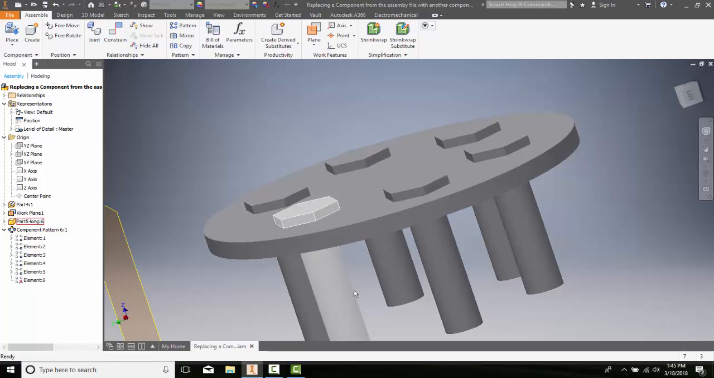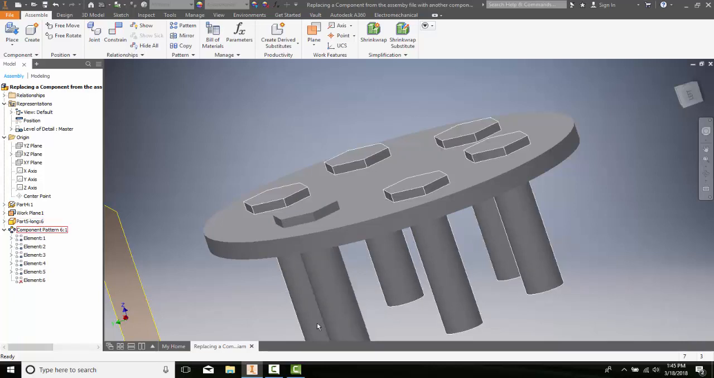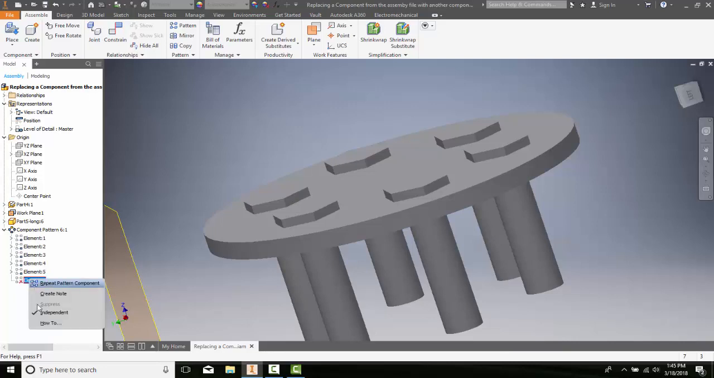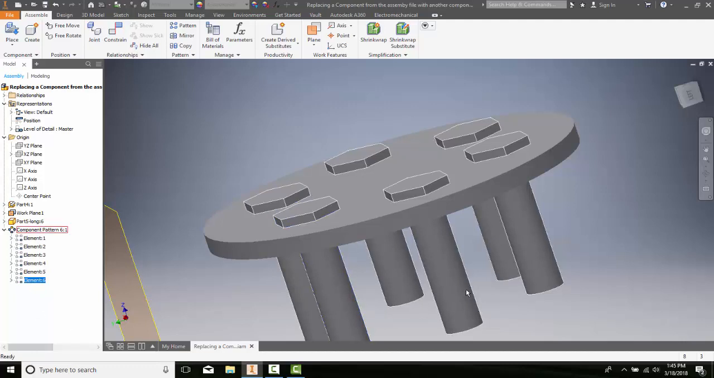Now, at any time I want to come back and bring it back in, I can actually manually delete this component if I want at this point by right clicking and saying delete. But I could also come back to it, right click and uncheck the independent. When I uncheck the independent, now it's part of the component pattern again. So I can take it out and manually delete that component if I want by making it independent, or I can bring it back to be dependent on the first item.